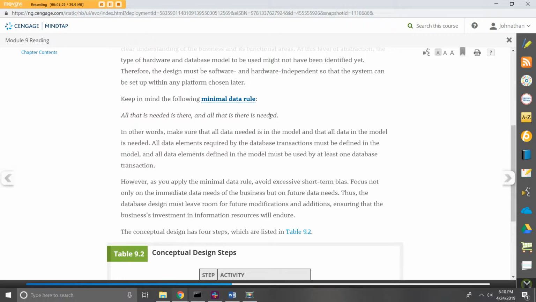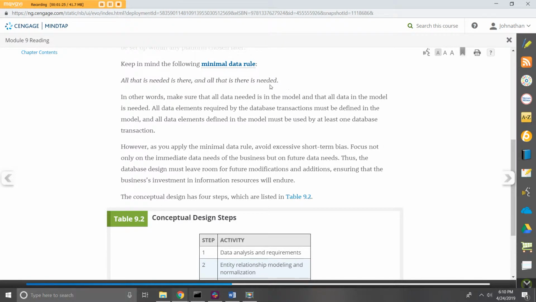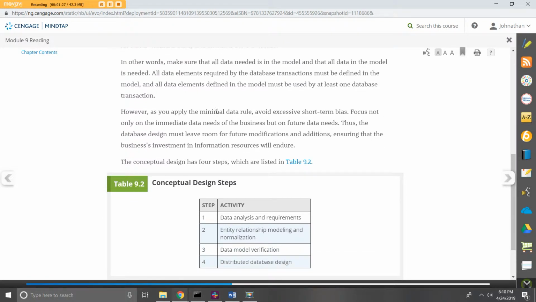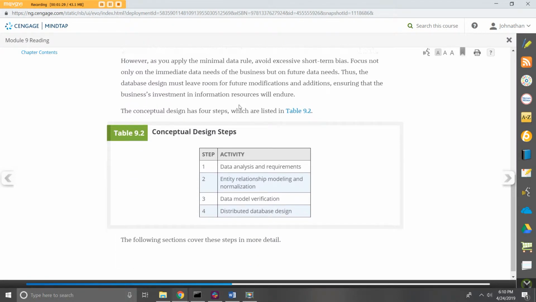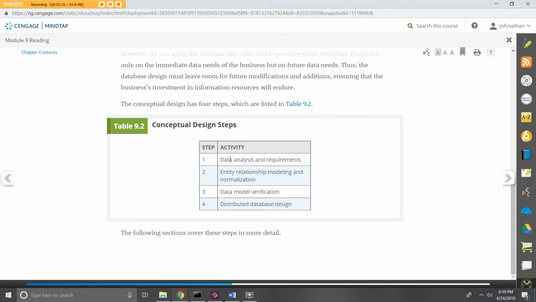And just try to keep the minimal data rules, so not include unneeded data. I do not know what that would be at this point. Data analysis, here it is. Data analysis and requirements, ERD modeling and normalization, data model verification, and distributed database design.